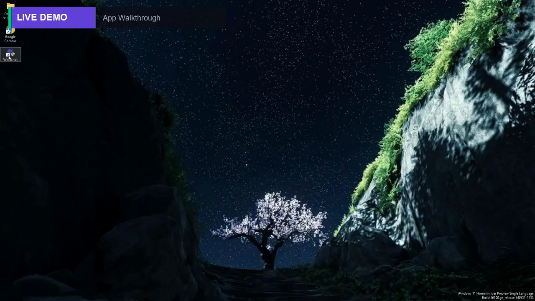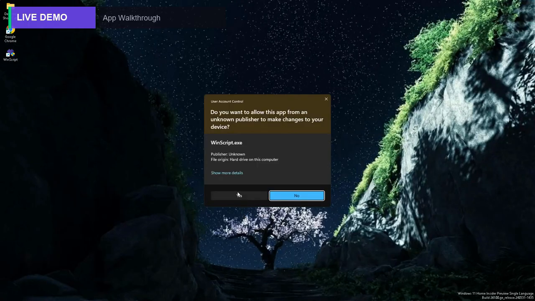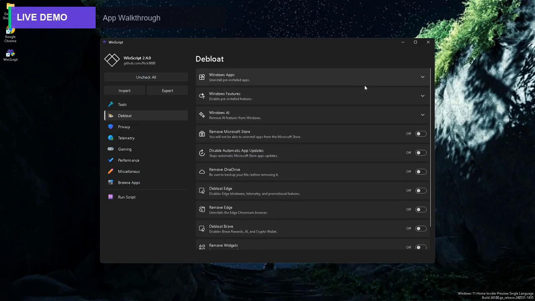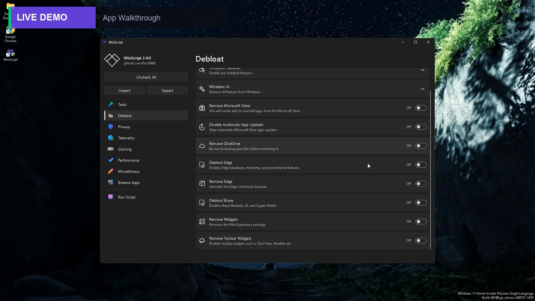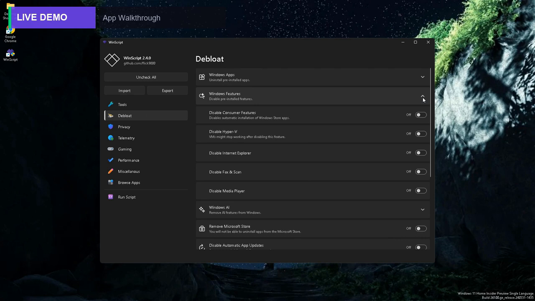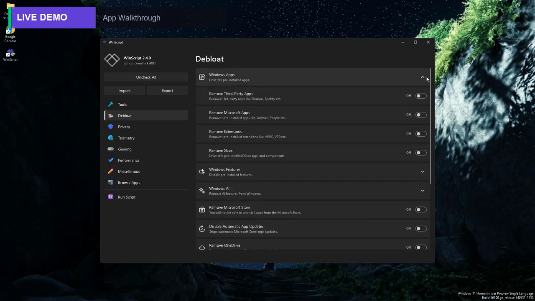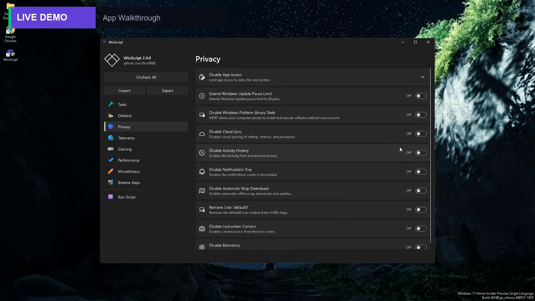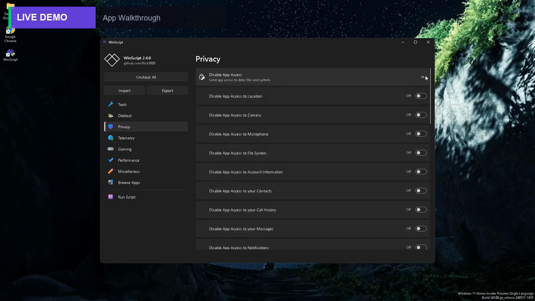Here we go. This is WinScript running on a fresh Windows 11 machine. The sidebar on the left shows every section: tools, Debloat, privacy, telemetry, gaming, performance, miscellaneous, browse apps, and run script. It looks almost identical to the Windows 11 settings app, which makes navigation feel instantly familiar.